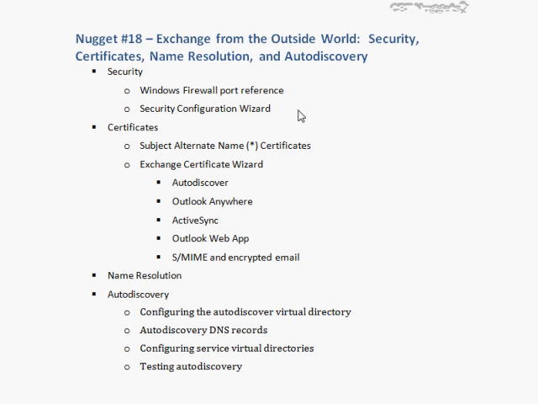There are also some certificate requirements as well. There are a number of certificates required for Outlook Anywhere, for ActiveSync, for Outlook Web App, and also, although it's out of the scope of this series, doing S/MIME and encrypted mail. There are some certain certificates which we'll talk about called subject alternative name certificates, which can provide you more or less multiple DNS zones in a single certificate.